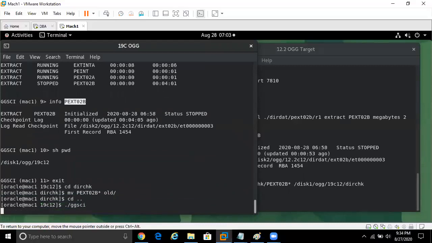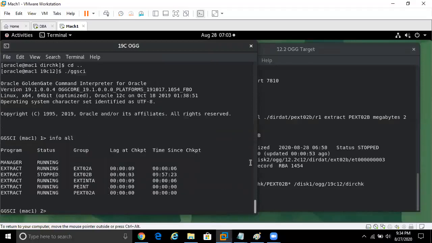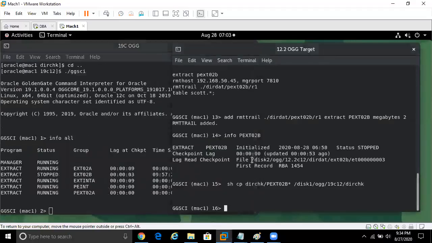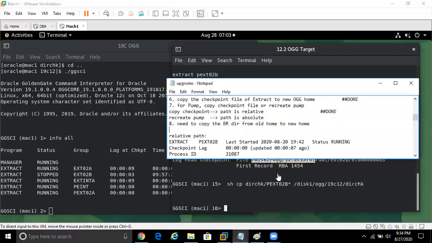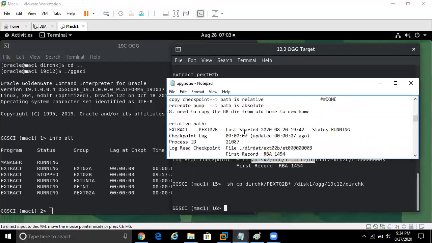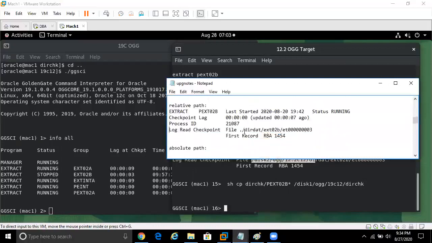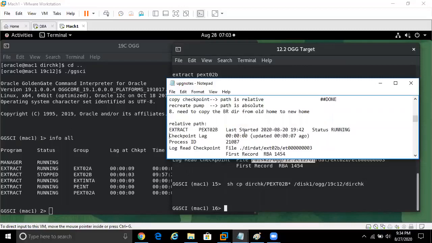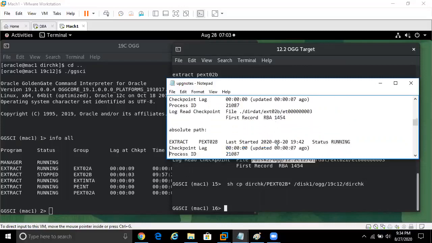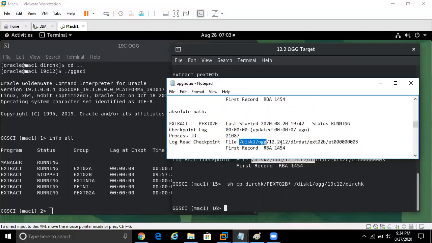So have you now understood why, in case the path is an absolute path, we cannot just copy the checkpoint? This holds the same for the replicat. Okay, so like this. Here you can see the relative path, and over here you see the absolute path, right? So let me recreate it.